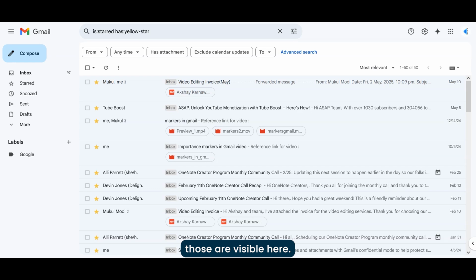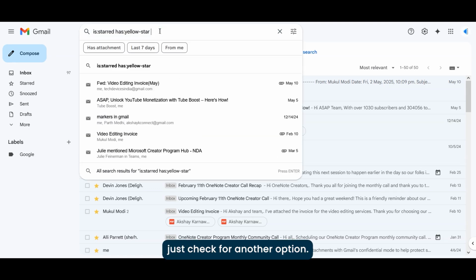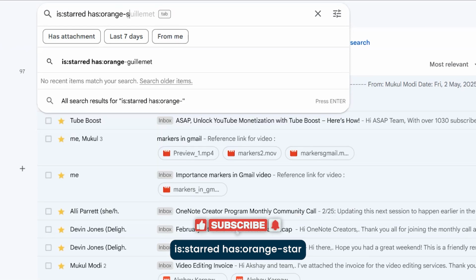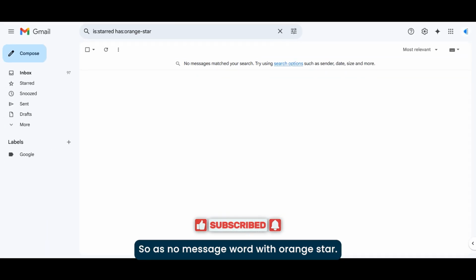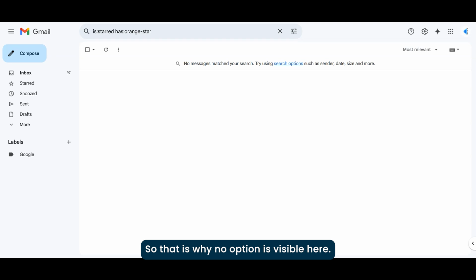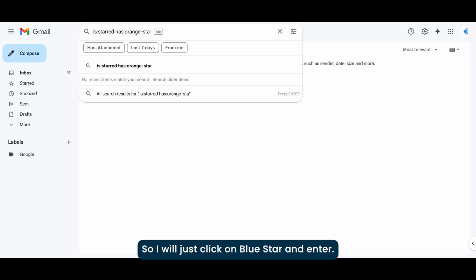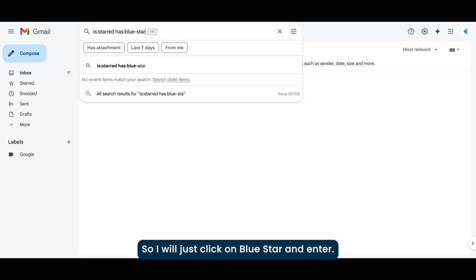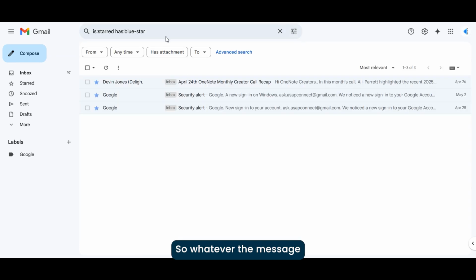And if I want to check for another option, I will click here, orange star. As no messages were with an orange star, no result is visible here. And if I want to select another one, I will just click on blue star and enter. Whatever messages were starred using blue color are visible here.